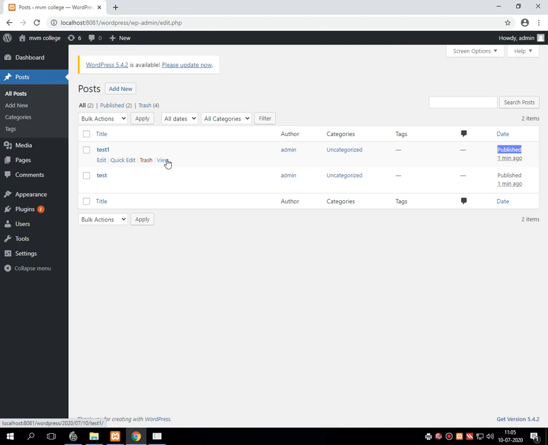So this is one of the benefits of using WordPress, that a developer doesn't require more knowledge about logical lines of code for implementing the posts in WordPress. Now in the next section we will go for adding categories to the posts that we have already created, and then we will go for tags.